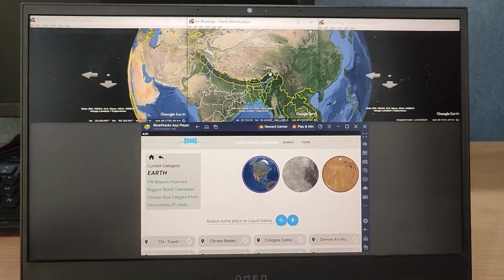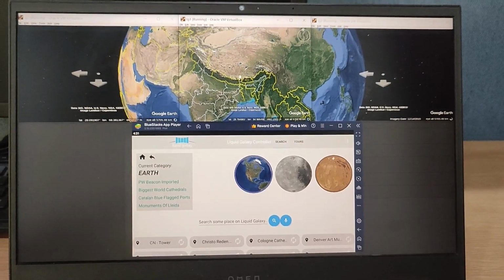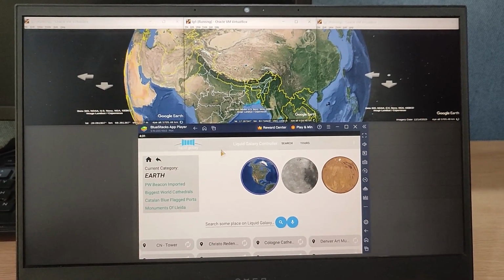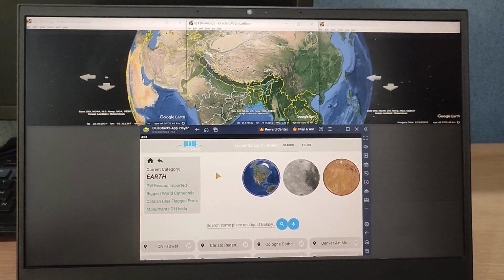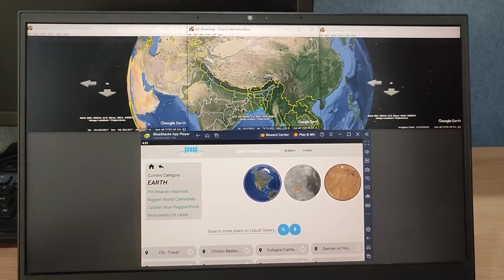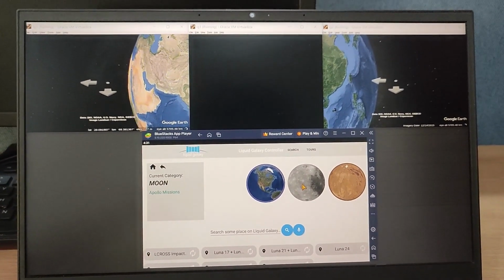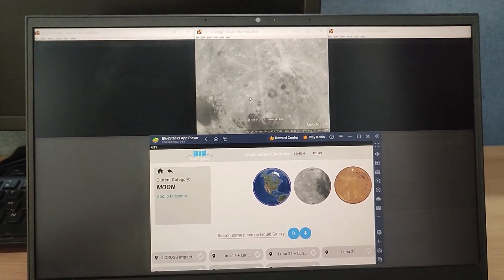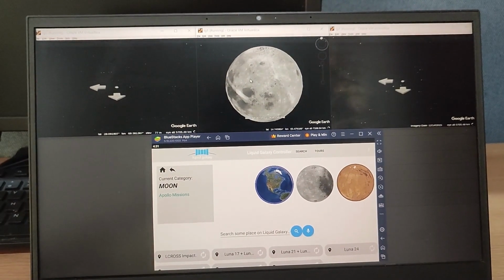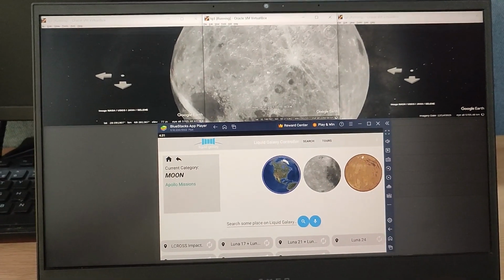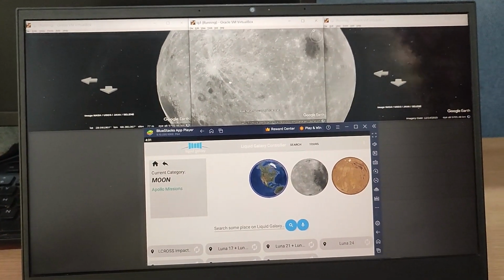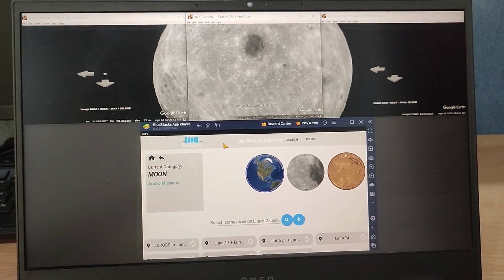For the second part, we had to connect a Liquid Galaxy application to the master machine. To implement this, I'm using the Bluestacks Android emulator. Now if I click on the moon, it is being synchronized on all the 3 virtual machines when I zoom in. Now I can view the surface of the moon, and so I have connected a Liquid Galaxy controller application to my Liquid Galaxy setup.